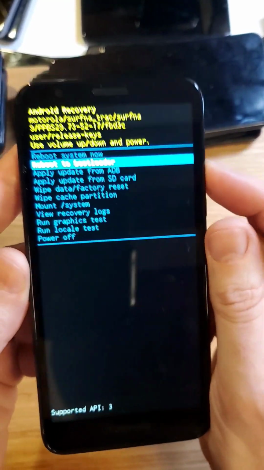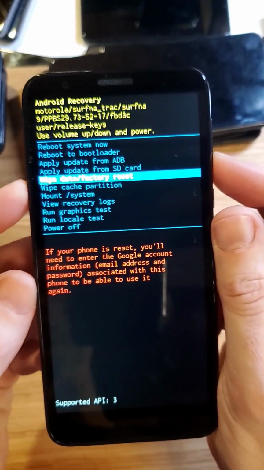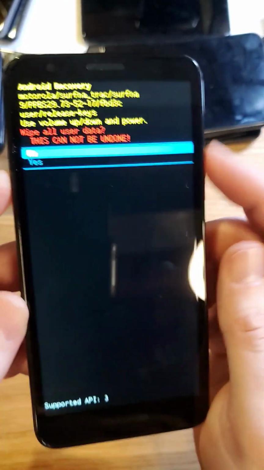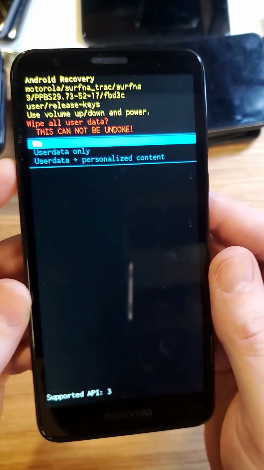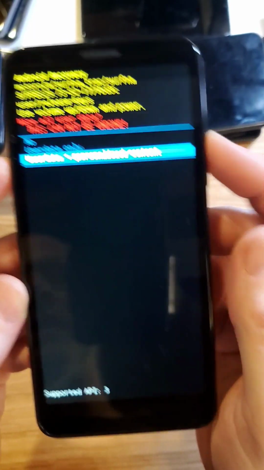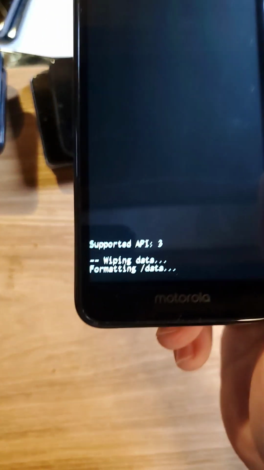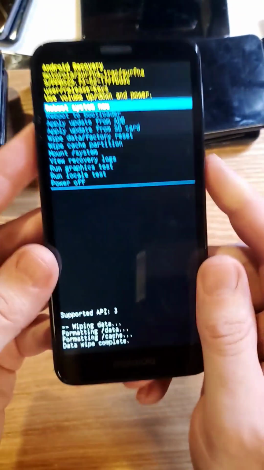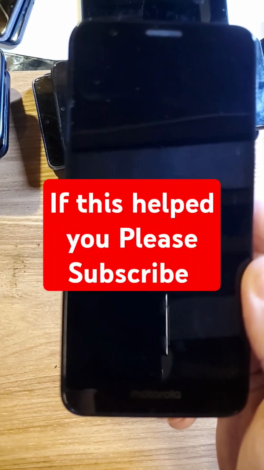And we're at the Android recovery menu. With volume, scroll to wipe data factory reset, press OK with power. One more time to confirm, press OK with power. Everything, press OK with power. We'll wait for the data. When the data wipe is complete, it's safe to reboot the system, and that is how you factory reset your Moto E6. Thanks.